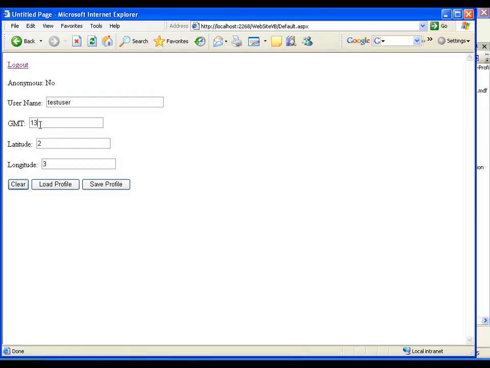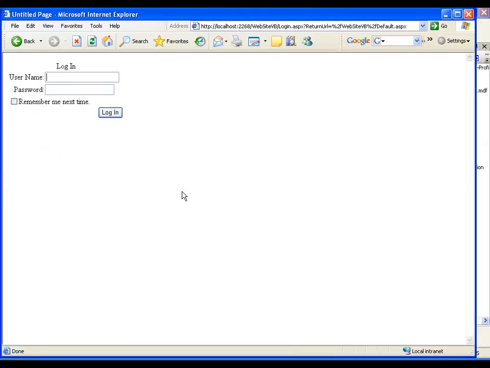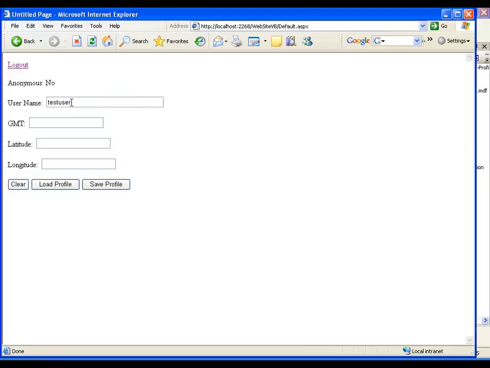So let's just prove that this really works here by changing these values. We'll save the profile. We'll actually log out to go back to the anonymous user, load their profile. It's still there. We'll go back. We'll log in as the test user. And now we're back as, whoops, wrong password. Let's try that again. There it is. Test user, let's load their profile, and there are the values that we just entered.